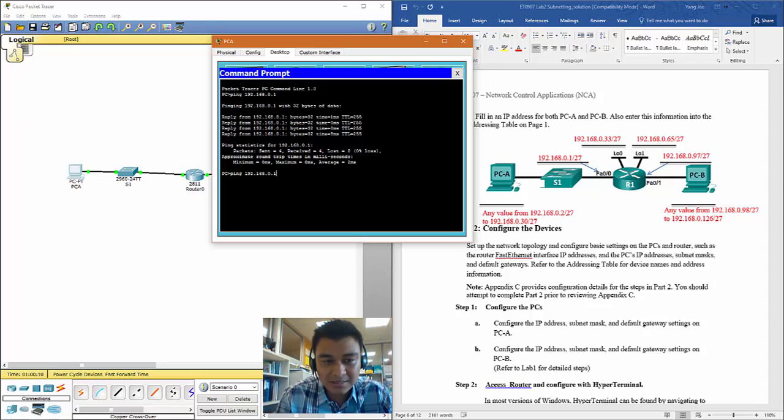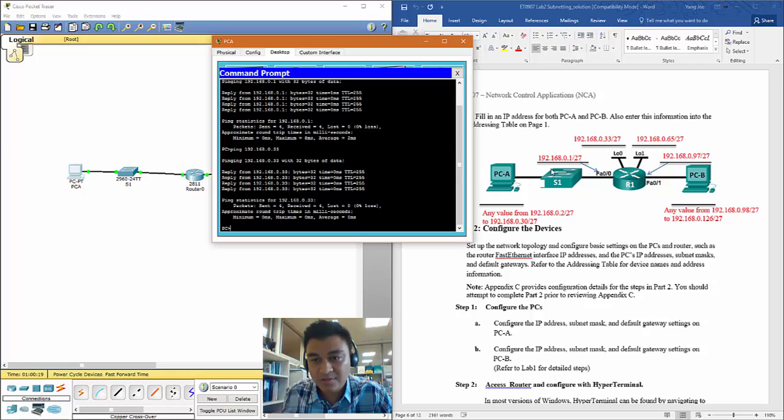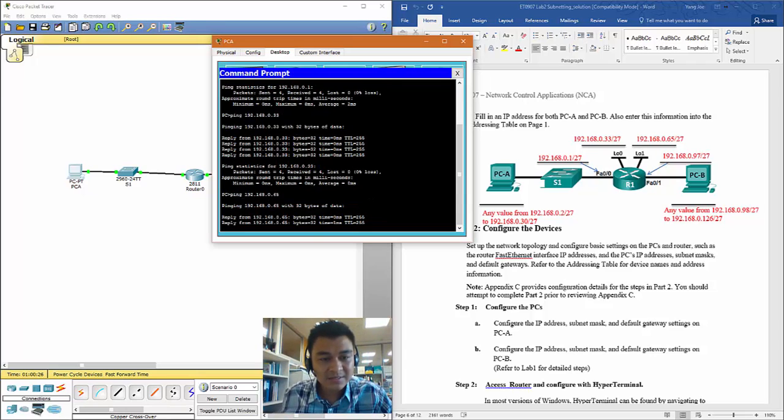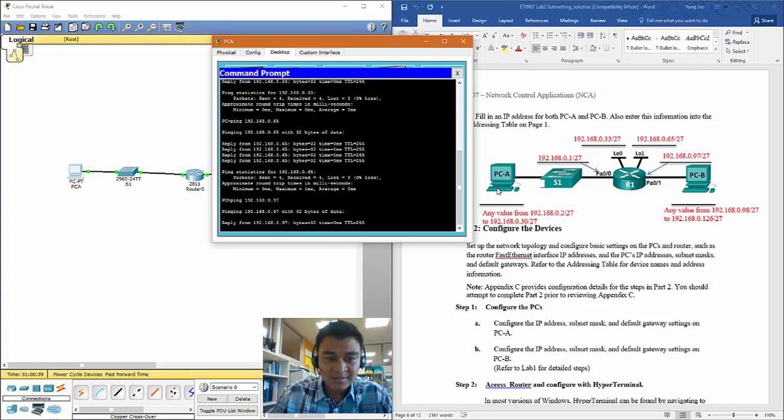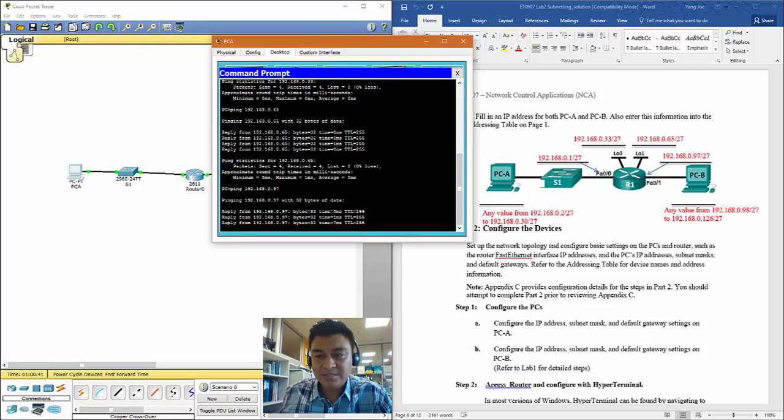Next, I can just use the up down arrow key again. I try to connect to loopback 0, which is 33. So I type 33. Yeah, I can also get the reply from 33. This is a virtual network. How about 65? I use the up down arrow key, 65. Again, I also get the reply from this 65. Last, I will ping our last station, which is PCB, which is 97. There you go. Reply from PCB.